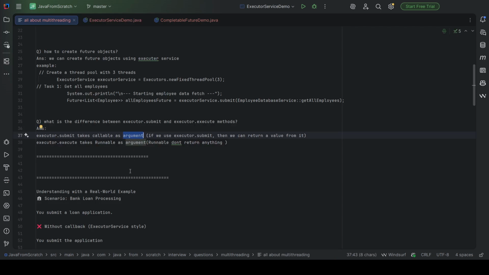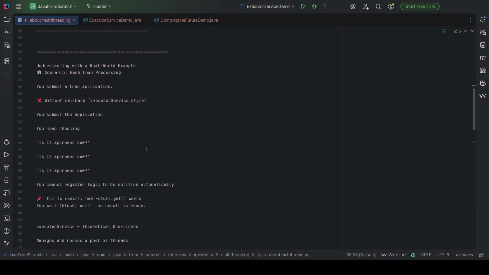So if we go again here, what is the difference between executor.submit and executor.execute method? Submit uses the Callable interface, and if we want any result, then we can use the submit method. If we don't want any result, then you can use the executor.execute method, and it uses the Runnable interface. Perfect.